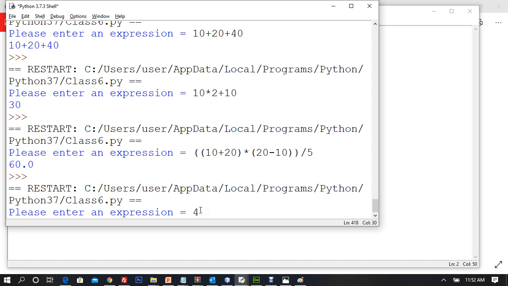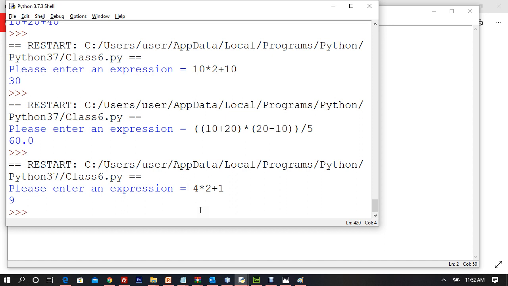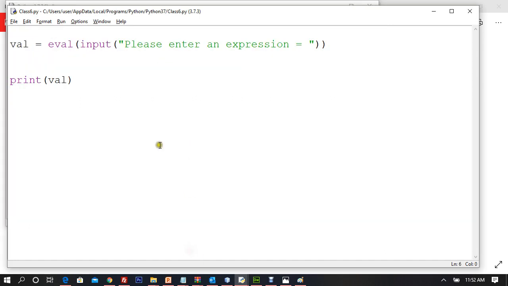So right, 4 into 2 plus 1, that's 9. Yeah, you're getting 9, right? So this is how your eval function is going to work, right?